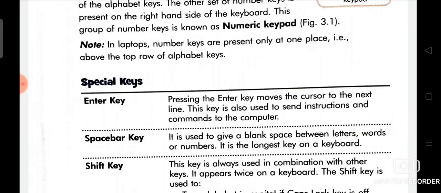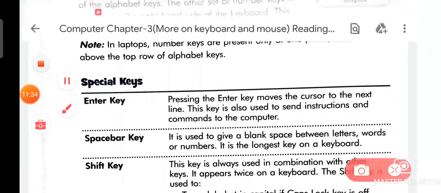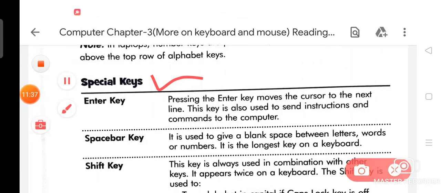So dear student, now we are going to read about special keys. Your topic is special keys. From your chapter, before we start this topic, first of all we will learn some important points from your previous class about special keys. Special keys are used to, number first, give commands. Number second, move from one position to another. Number third, play games. Number four, change the functions of other keys.